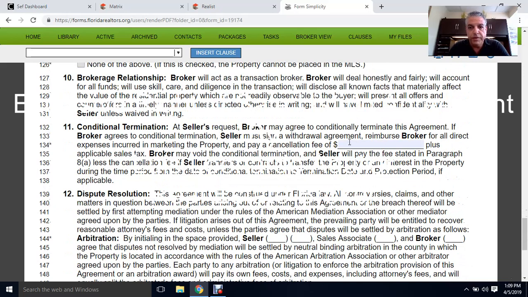Cancellation fee. You want to place a cancellation fee. If the broker doesn't agree, he could void the cancellation fee, and the seller will have to pay the commission that's stated in paragraph 8. So let's say here you want to put $2,000. Whatever you think.